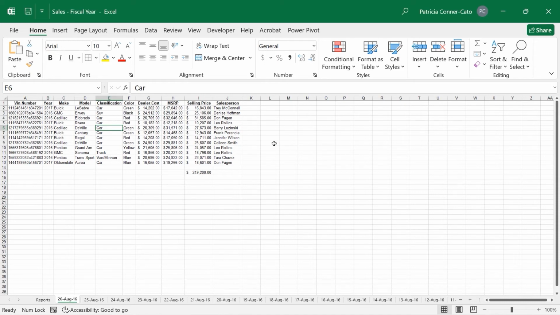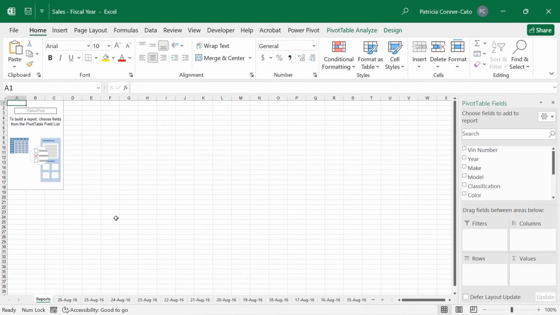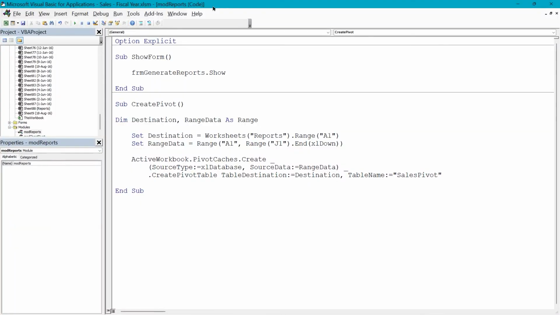It doesn't initially look like anything happened, but we told it to put the framework of the pivot table on the Reports sheet tab. So let's go to Reports, and we'll see the framework of our pivot table. So now that we have the framework of our pivot table, we're going to switch back over to the Visual Basic Editor because we have to create our fields collection. Regardless of whether you're creating a pivot table by recording a macro or by using Visual Basic for Applications, it's going to be a two-step process.